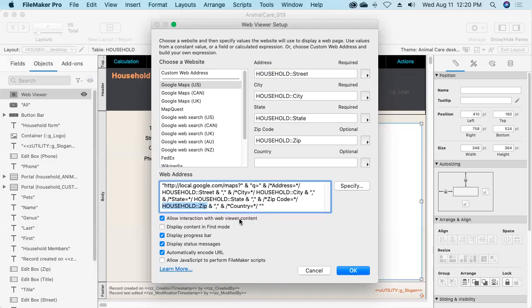Allow interaction with the web viewer content means that you would like this web viewer to be live, that the database user could actually click in the web page on the links that are there, or in the case of a map, they can drag it around and explore and experience it in the same way they would if they were in a native web browser. Other options, again, are fine as they are.